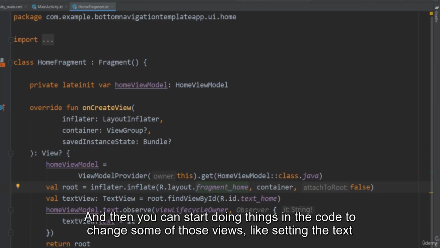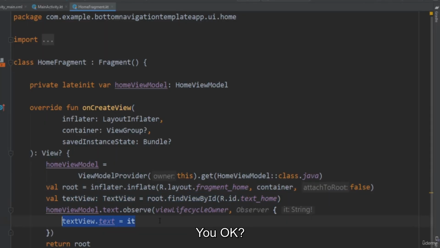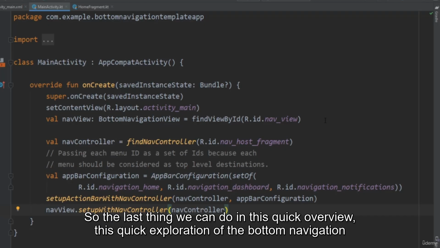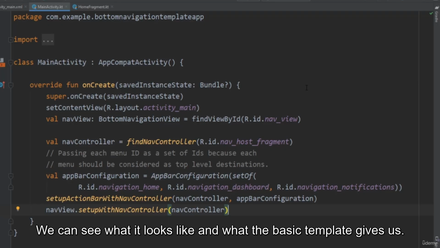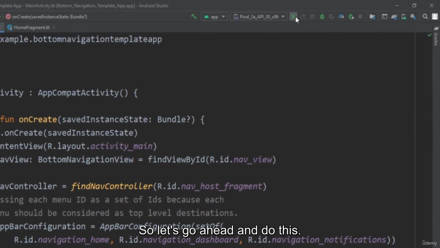And then we can start doing things in the code to change some of those views, like setting the text on the text view, okay? So the last thing we can do in this quick exploration of the bottom navigation template is run the app. We can see what it looks like and what the basic template gives us. So let's go ahead and do this.